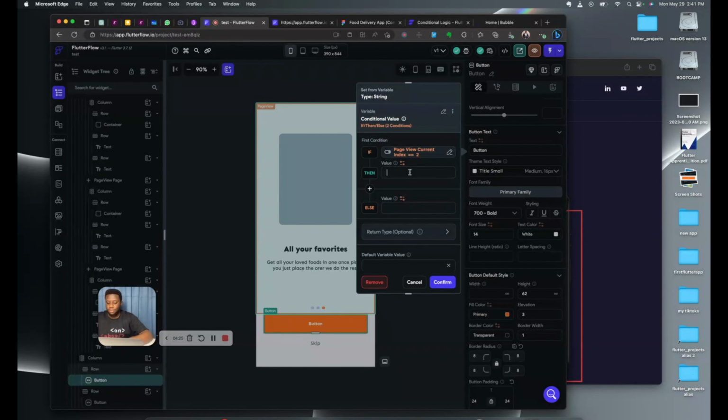Then what we'll say is, we'll say get started. Else means any other thing. That means if it's not equal to 2, it's equal to something else, maybe 0, 1, or the other ones, right? Then we just say next.